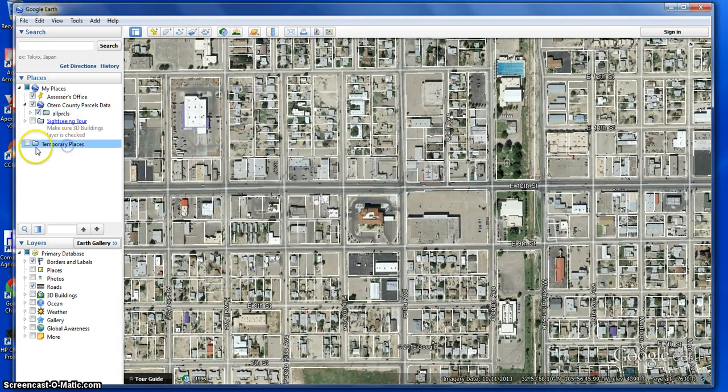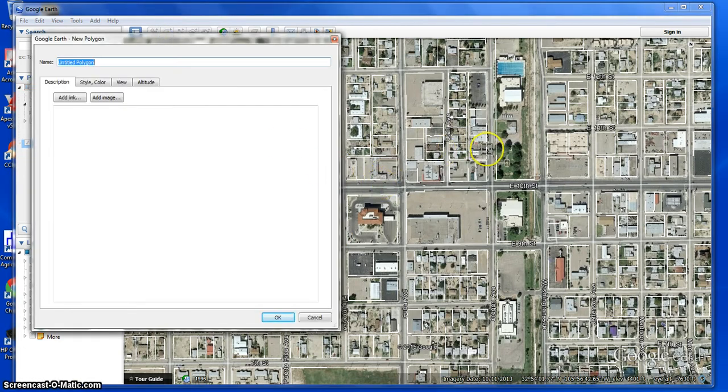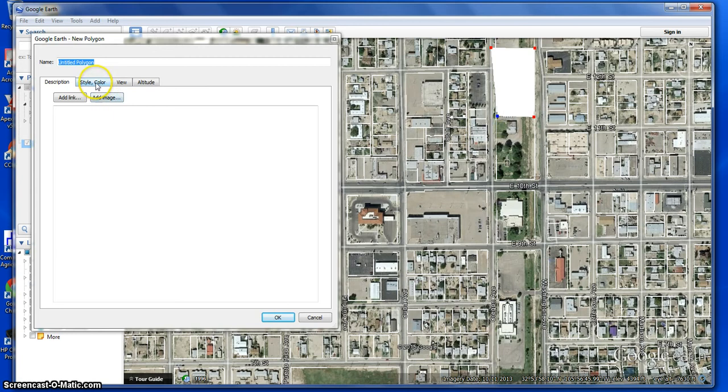You want to go ahead and do that under temporary places. Wherever you have it highlighted, that's where it's going to show up. Same thing if you draw a polygon. Okay, I want to draw a polygon, and I want to put it around the pool, community center. Okay, and I can change the style and color.